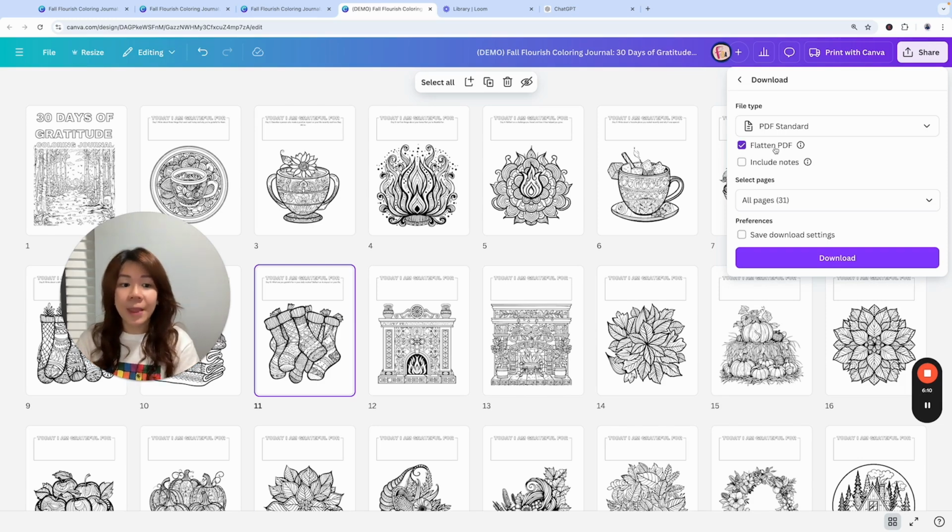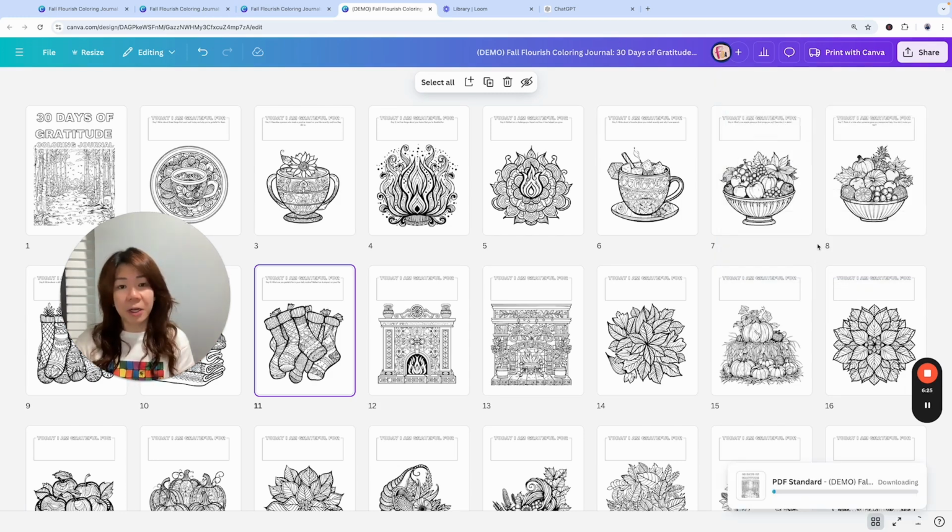I'm going to flatten it. Flattening it basically protects your document better, so that people cannot re-import that PDF file into Canva and take apart the elements. So I'm going to flatten it here and click on Download, and that will be the final PDF version that I will sell to my customers.